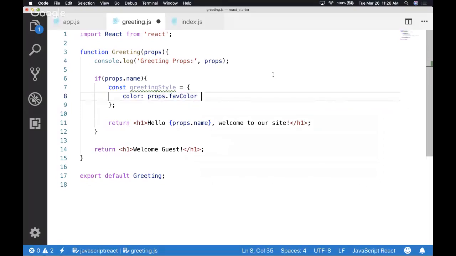And then we could do a very easy inline check in case a favorite color was not passed in. We could say or the string white. You could set any variable that way. Okay? If the first thing is false, it'll just go to the next thing in the OR statement because of the way OR statements work.